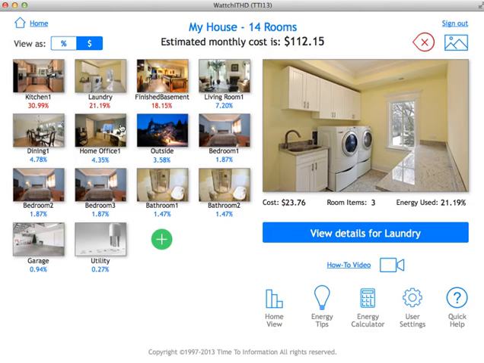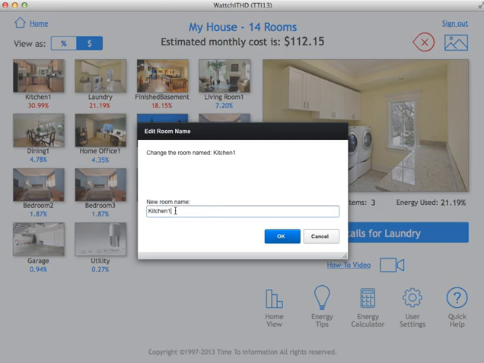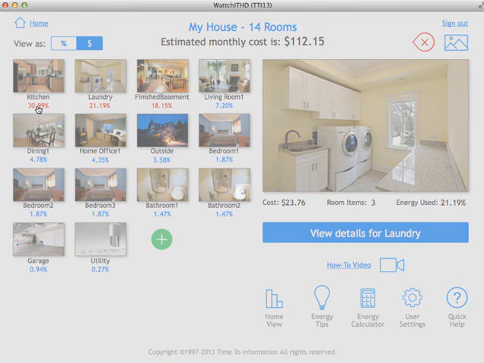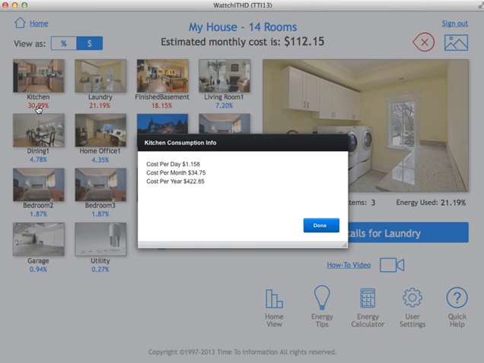On the same screen, you can select a title of each room in order to change it. So Kitchen 1, I can change to just read, let's say, Kitchen, and that will change to Kitchen. And likewise, each of the rooms. You'll notice some rooms have red percentages, while some have blue. The red ones are the 3 largest consumers of electricity in your home. You can select that text to display the cost per day, the cost per month, and the cost per year of that particular room.